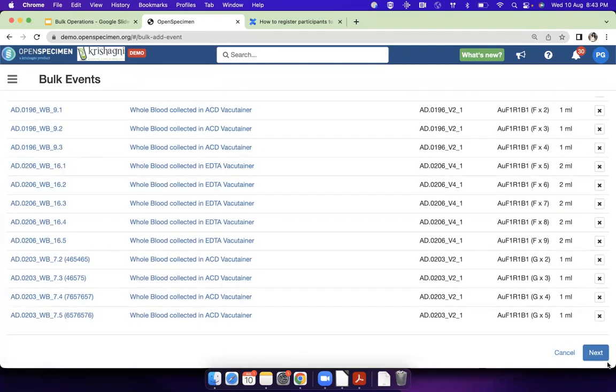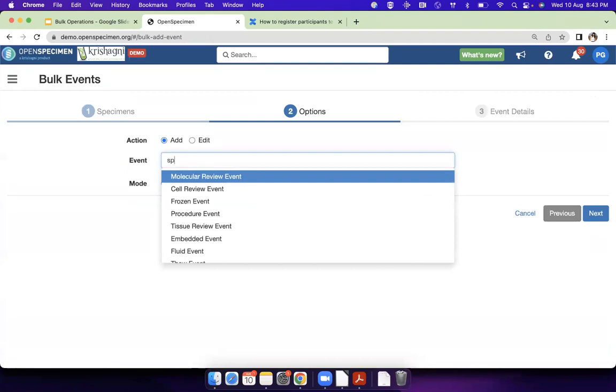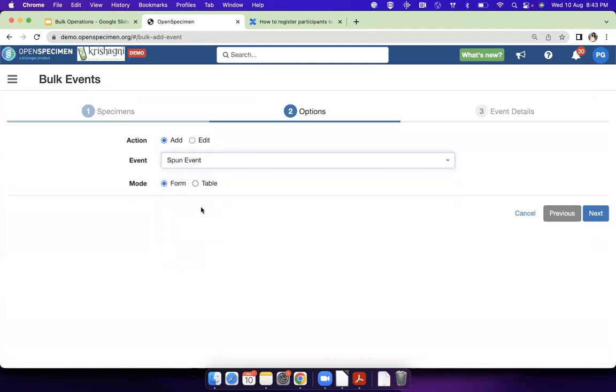Then I go to next. Then I can add spun event. So now what this would do is it will add spun event for all the specimens in that box. Of course, I can either select a subset of the specimens also, but I had selected all of them.